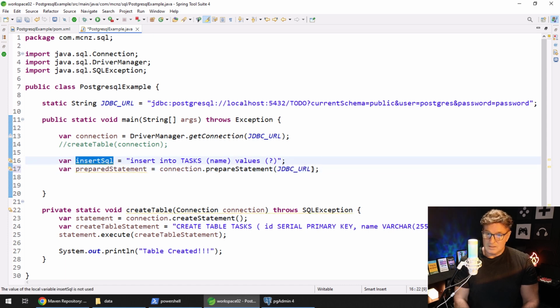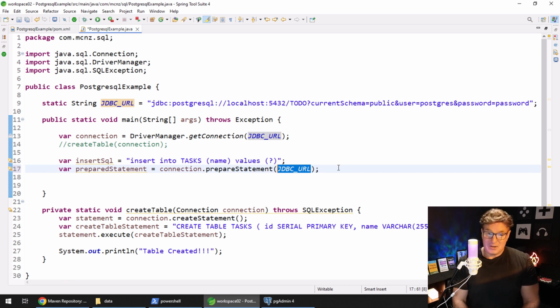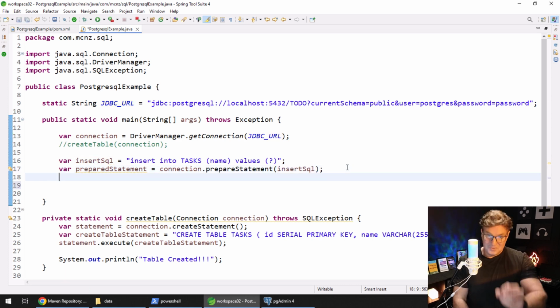And notice the IntelliSense has done me dirty there. They're trying to prepare a statement with that JDBC URL. That is not what we want to do. We want to use the insert SQL. And of course, that question mark, we got to update it with something when the program runs.